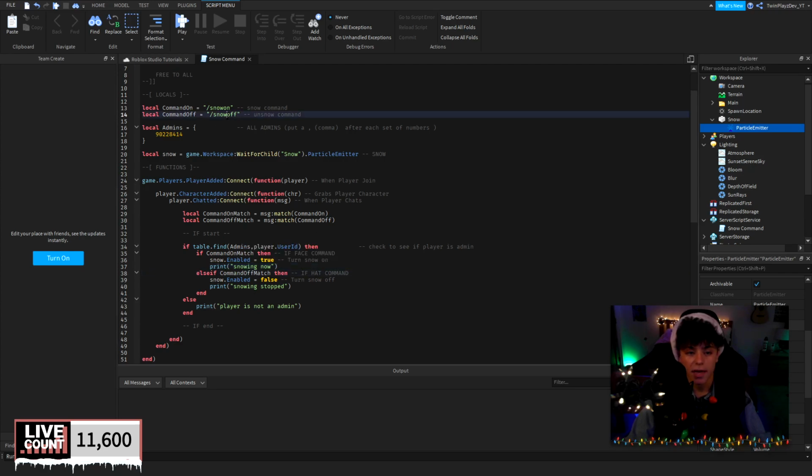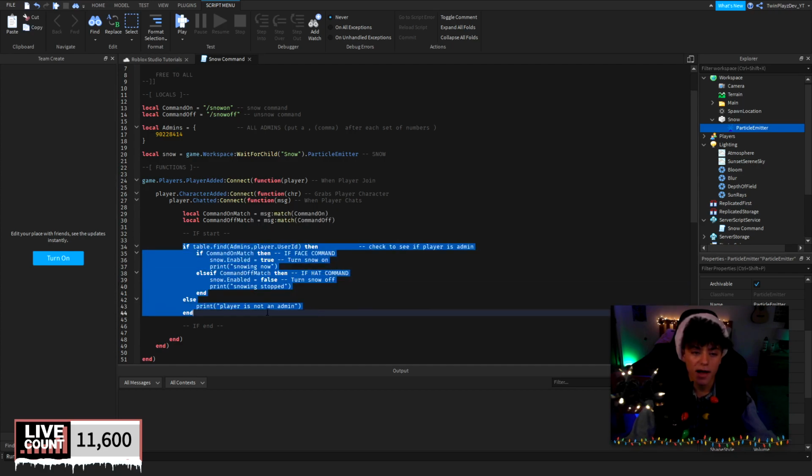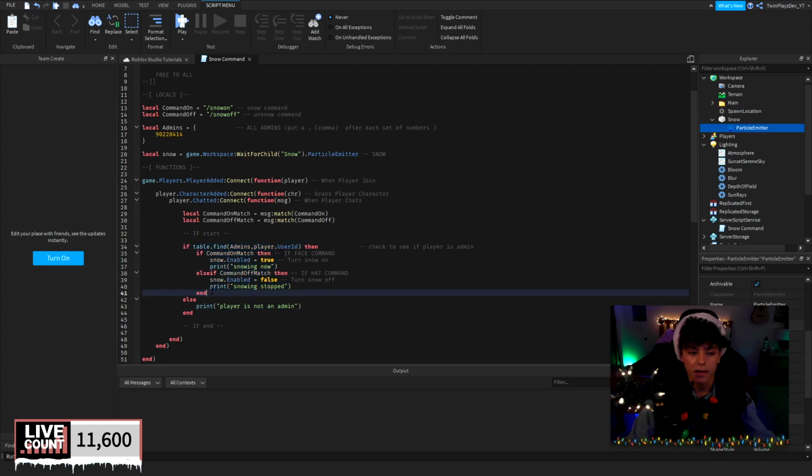But if they do the command off, then we're going to turn the snow to false, which is going to be turning the particle emitter to false, so there is no snow. Now, if the table find does not find the player, so this is if it finds the player right here. If it doesn't, so else, then we're going to print player's not an admin, and then we're basically going to end the little thing. So basically, if they're not an admin and they chatted or whatever, then it's just going to say they're not an admin, of course.